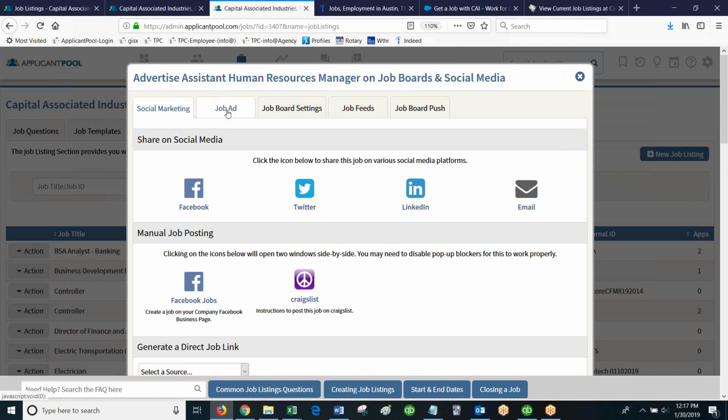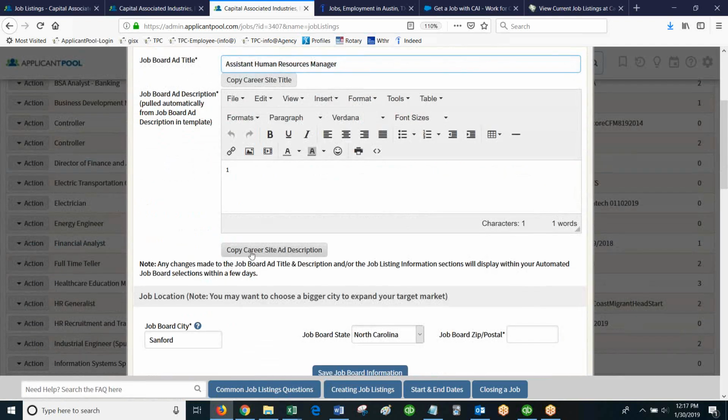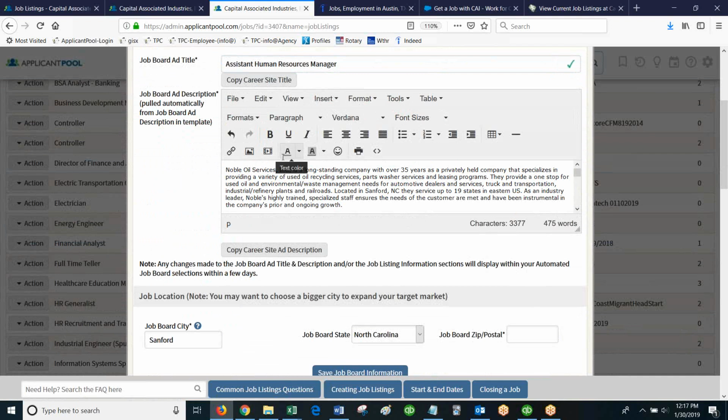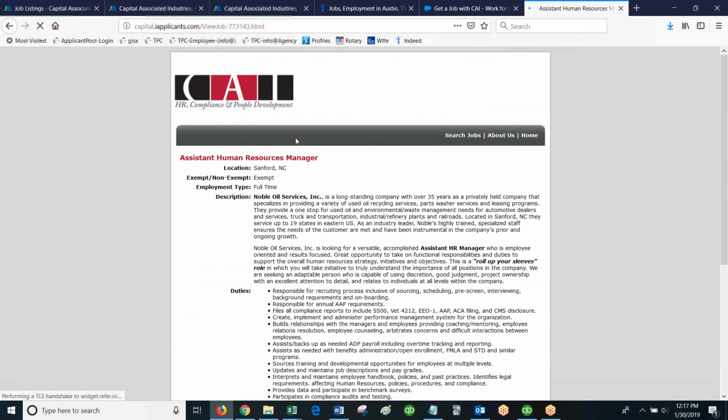So I can look at my job ad just to make sure everything is right, and it isn't. So I need to actually copy in my career site ad description. And because I did that, I'm going to need a zip code out here. Does anyone happen to know what the zip code is for that job listing? No, I don't think so. Sanford, let me see.